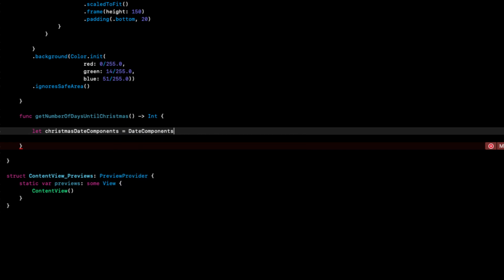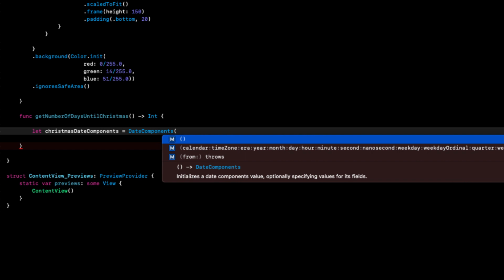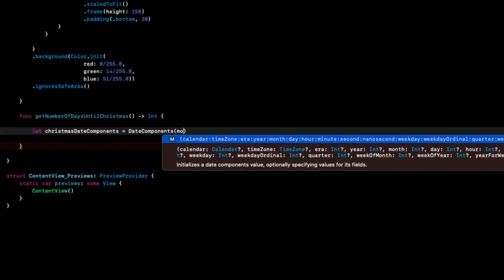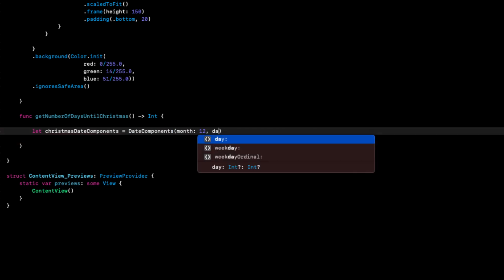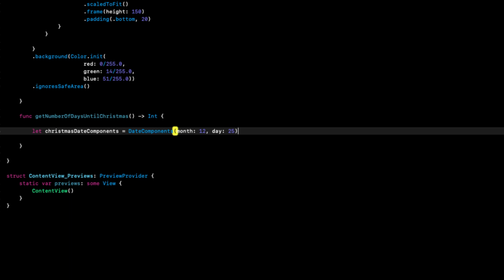This will be date components, and here we can pass in a whole bunch of information, such as month, day, year, hour, minute, and so on. But we don't care about all these, we only care about a couple. So we care about the month, because we'll be looking for a date in the 12th month, and the day. We're looking for the 25th day in the 12th month.